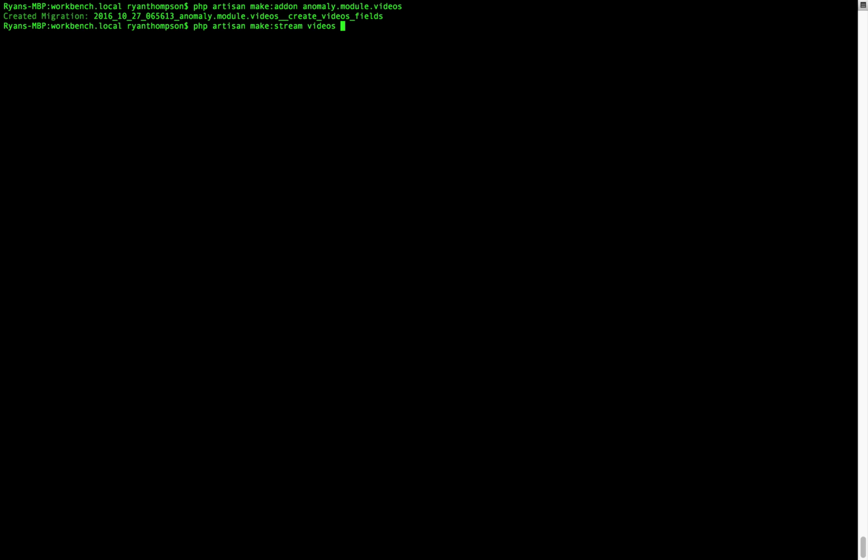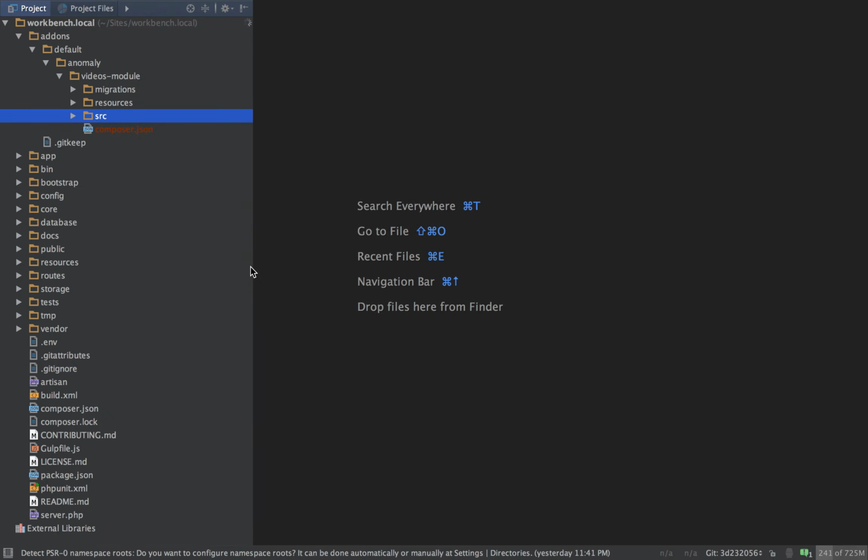And then we also want to define the add-on that we want to put this stream in. In this case, again, it's videos. You can use either the slug or the full dot namespace here. Okay, so let's go back and take a look at what happened.